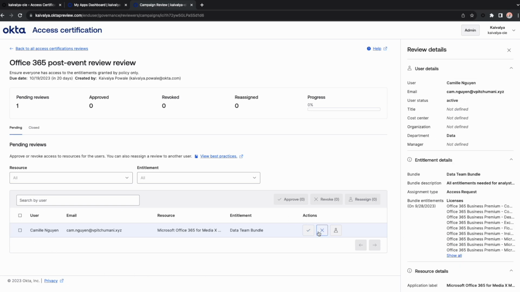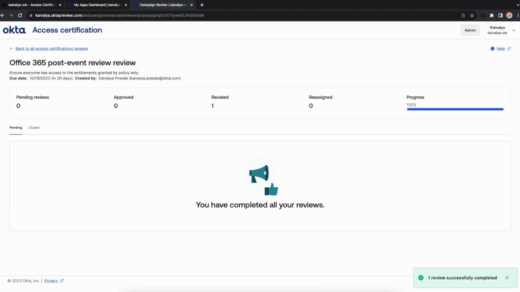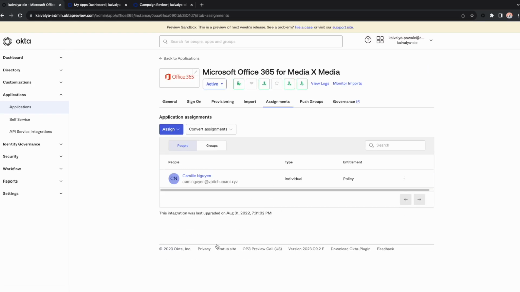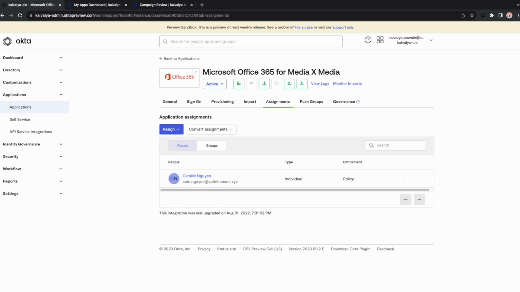In this case, I need to revoke Camille's O365 step-up access because the project is now done and she no longer needs the additional licenses and roles. Back in the admin console, I can now see that Camille's entitlements have been updated based on the certification decision. She no longer has any of the licenses and roles that she requested, and she only has the ones that were granted to her by policy.